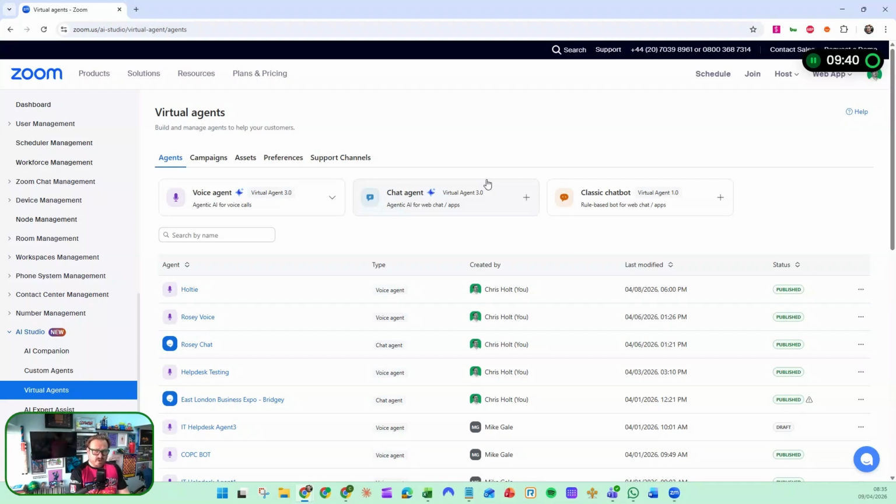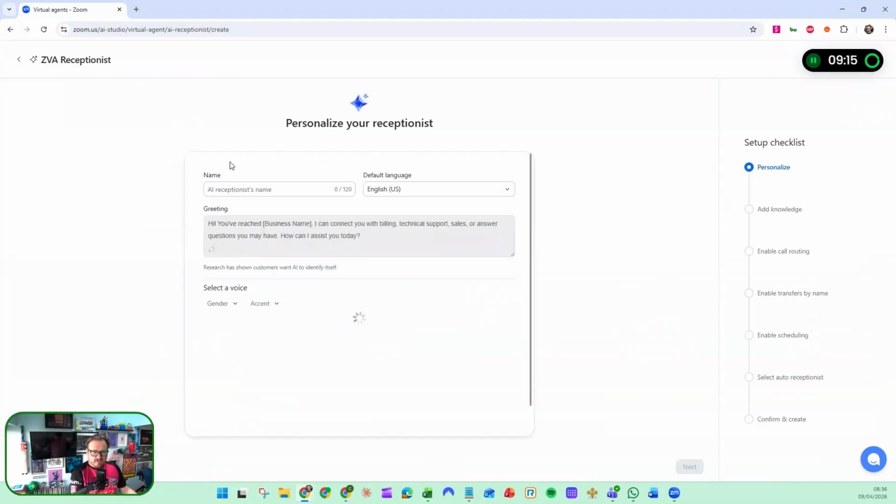So there have been some awesome updates to the Zoom Virtual Agent suite. You'll see here we've got Zoom Virtual Agent 3.0, and with that, it gives us the option to use instruction based, which you've seen on the channel, or AI receptionist, which essentially is a virtual agent concierge with a number of built-in tools ready to go. So I had a play with this last night. Let's see how quickly we can create something here.